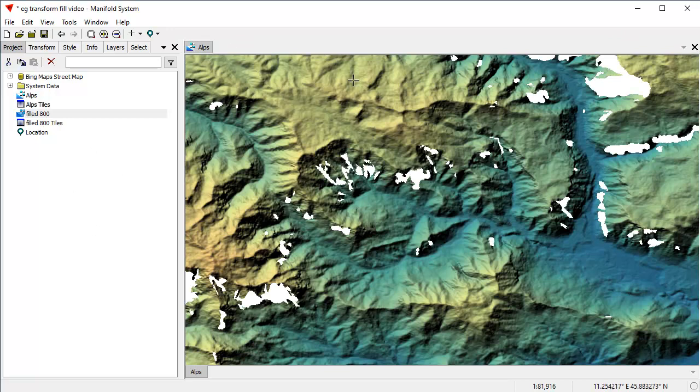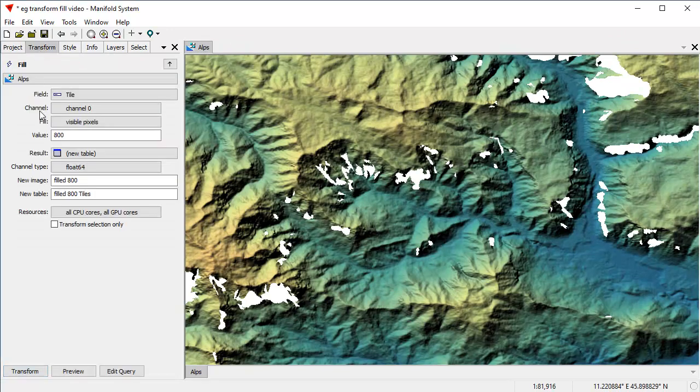That creates a new drawing called filled 800, with filled 800 tiles in the data set. Let's go back here to Alps, and let's go back to the transform and choose another option. We can fill just the missing pixels, or missing pixels from nearest. Let's fill the missing pixels, and we'll fill those with a value of 800.